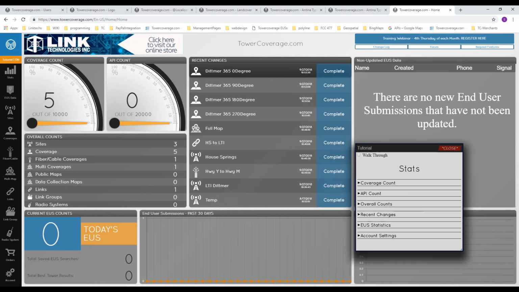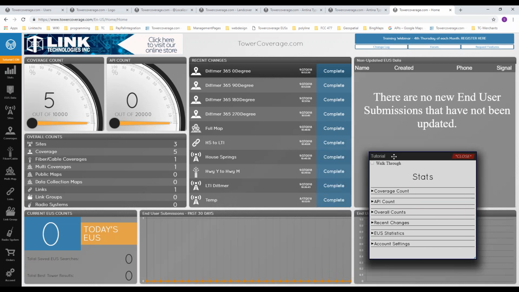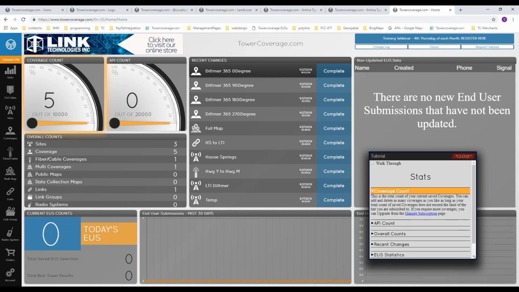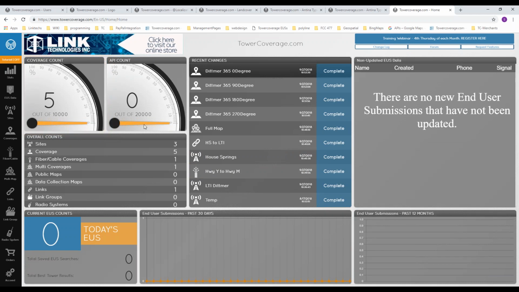If you're on coverages, the information in the tutorial will be pertinent to coverages. Here we're on the main screen, so it'll give you information and highlight what you're actually reading about as well. You can turn that on and off as you like. If you have it on, you can close that window, and the next time you change pages, it'll pop open again for you. Or you can just turn it off if you don't want to see it anymore.